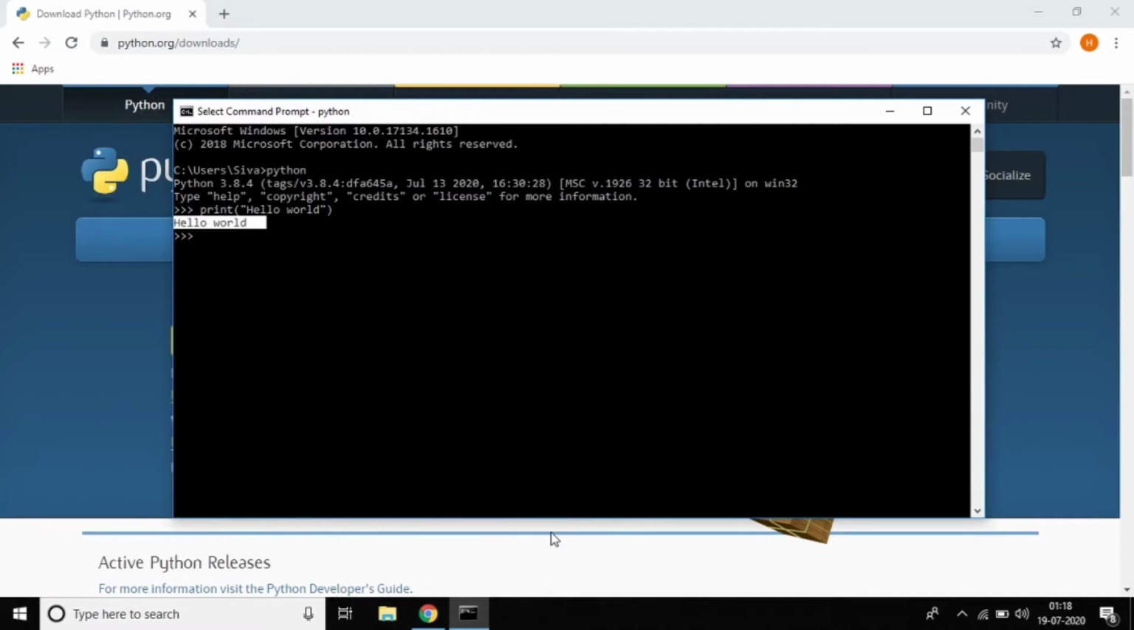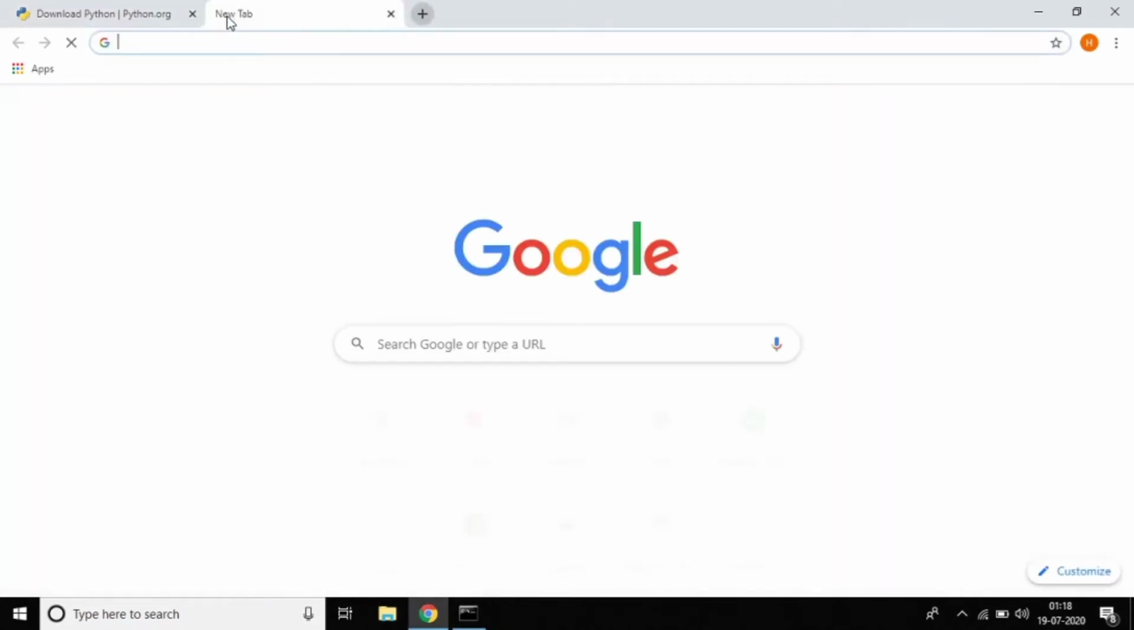Actually, I don't want to use IDLE, and I don't want to use the command prompt either. I want a different platform to work with Python. For that I want to download Anaconda.